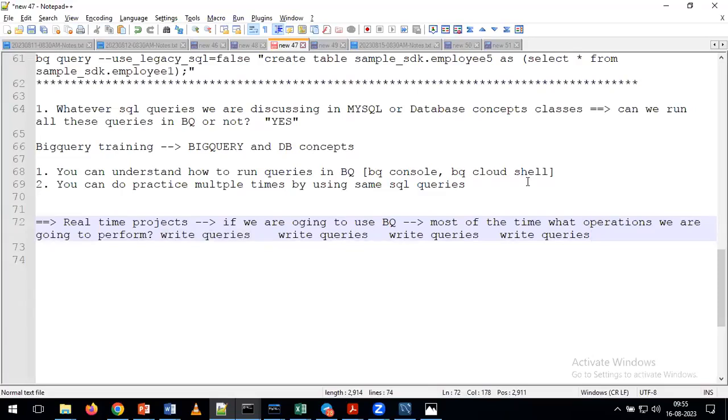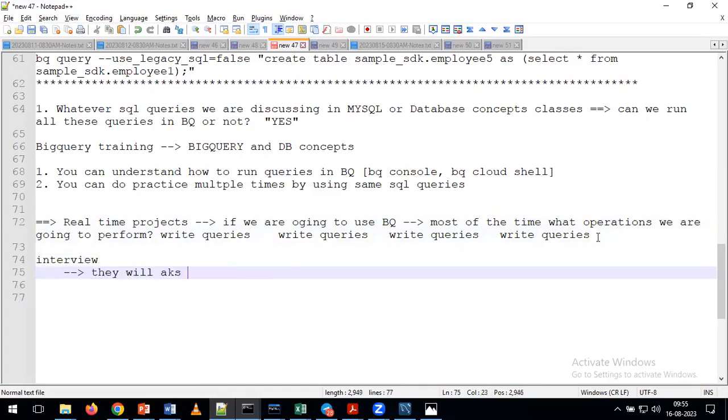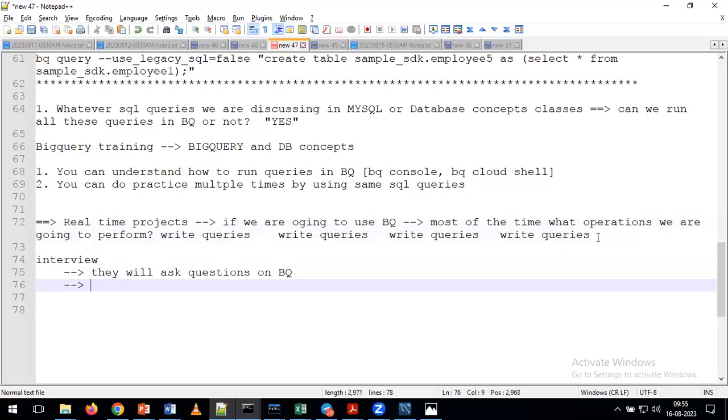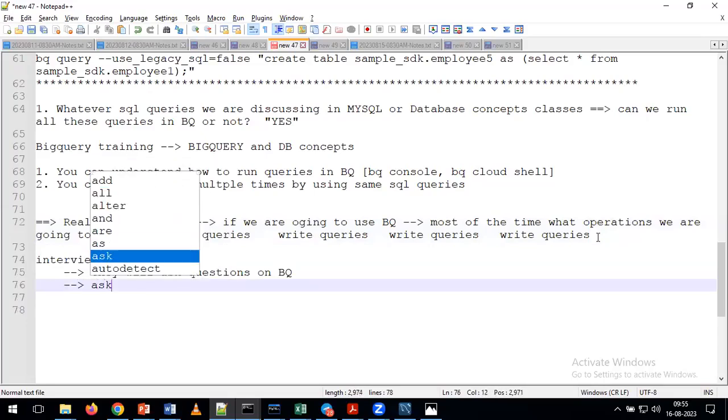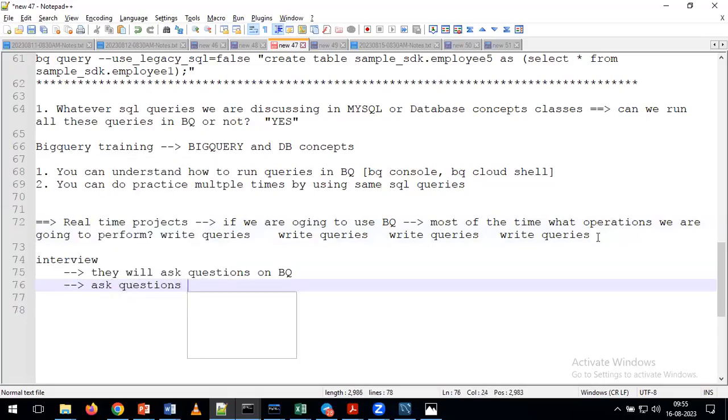And with that, automatically you will be able to get perfect knowledge of BigQuery SQL also. As part of interviews, they will ask questions on BigQuery, and after asking those, immediately they will start asking questions on SQL queries. Now tell me, for BQ and MySQL, do we have different SQL queries, or do we have mostly the same SQL queries?